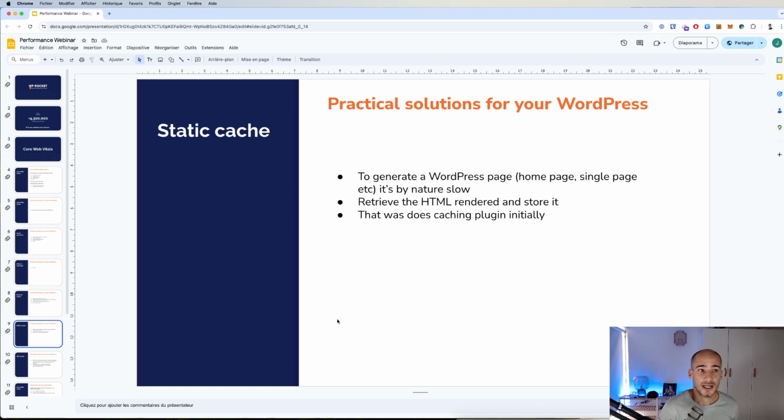So the idea of static cache, and what WP Rocket and all the caching plugins do, is just take all the HTML which is generated by WordPress and store it directly. So this is a cache. And when another user is visiting the website, we simply show the cache directly, the HTML which has been rendered. So there is no more PHP, no more MySQL, and we are simply serving a simple HTML file, which takes probably 50 milliseconds to serve. So that's a huge impact.